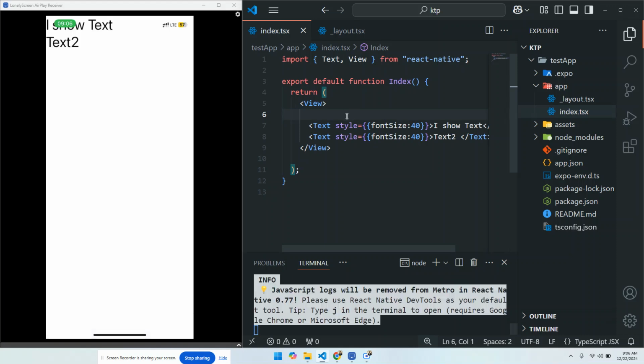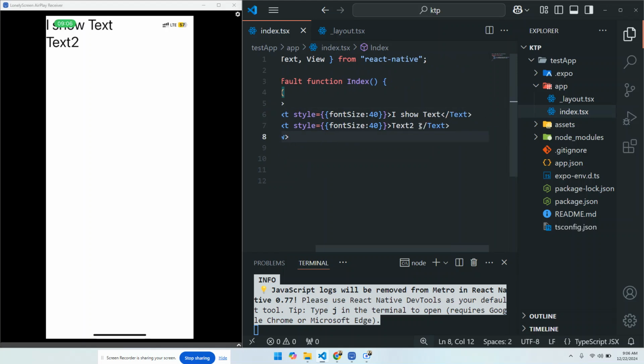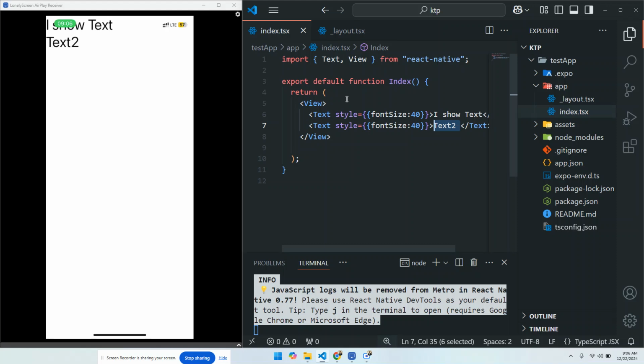Let me just reload. You can see now text 1 and text 2. So that's the importance of the view. The text is being used to show text.